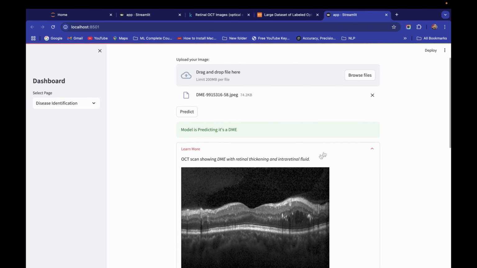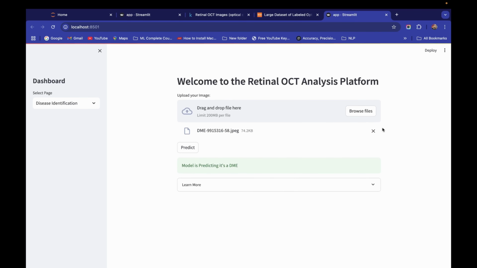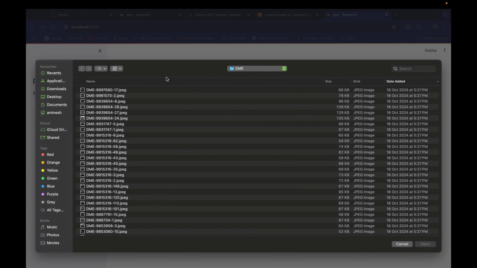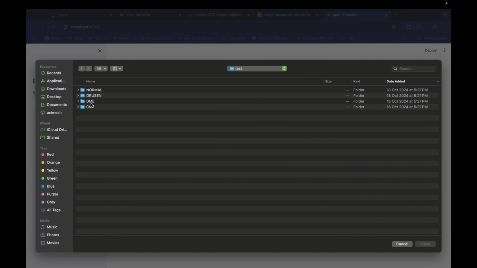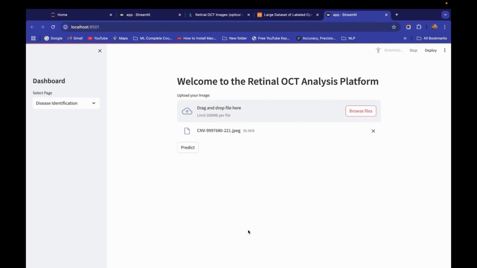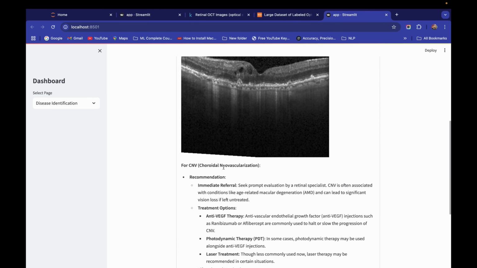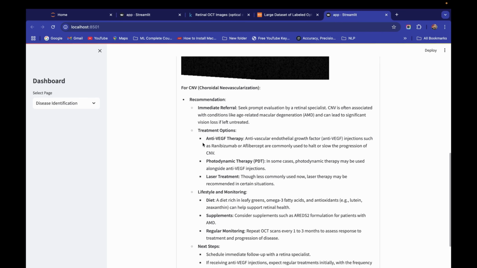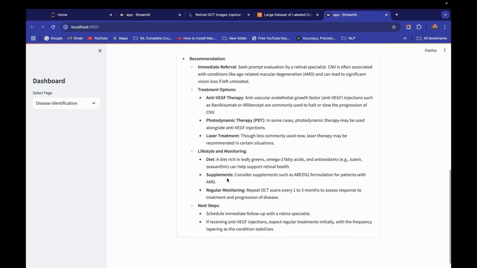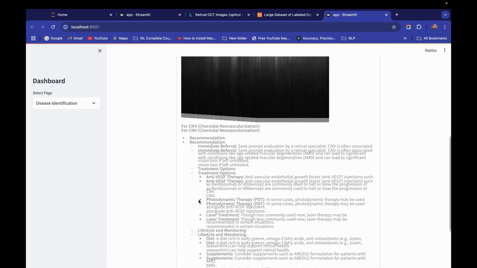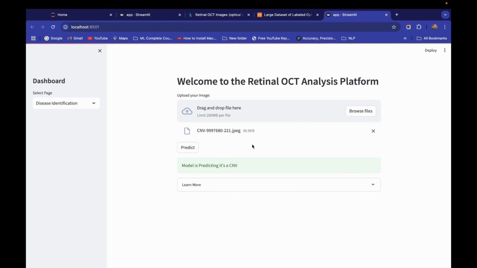Okay, so this is all about our web application, and let's test some other images. We have tested DME. Let's take some CNV images. Let's click on the predict button. Our model is saying that it's CNV. If I go inside this learn more part, it's giving me that the OCT scan shows CNV with subretinal fluid, and for CNV here are some recommendations, treatment options, lifestyle monitoring, and the next steps which you can take. Okay, so this is our platform.